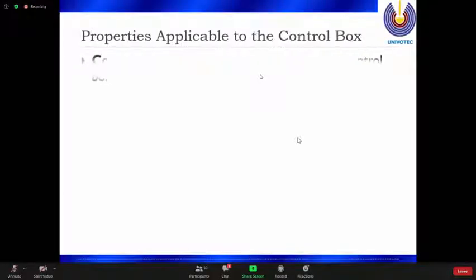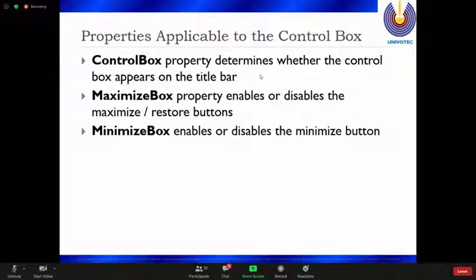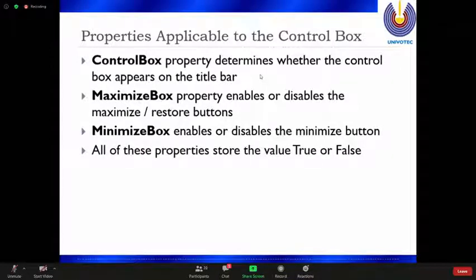Control box. The control box property determines whether the control box appears on the title bar. The maximize box property enables or disables the maximize or restore button. Then you can change that state. We call it true or false, their state. The maximize or minimize box state is true or false. If true, it is enabled. If false, it is disabled. Minimize box enable or disable, the minimize button. All of these properties store the value true or false.